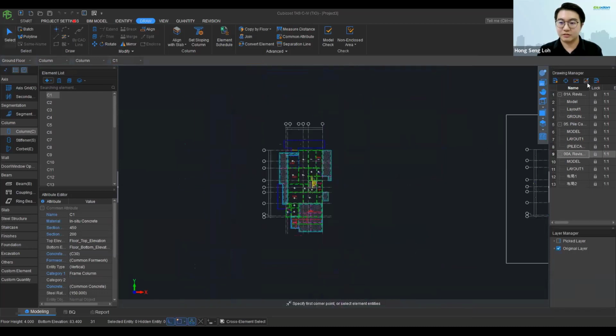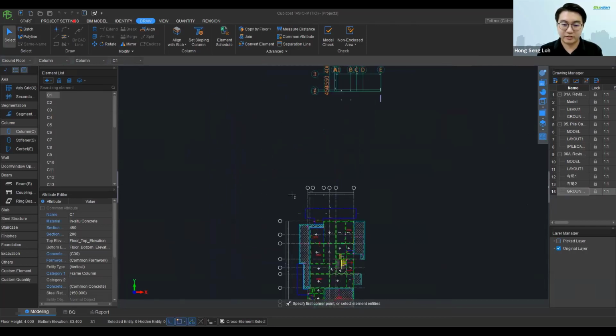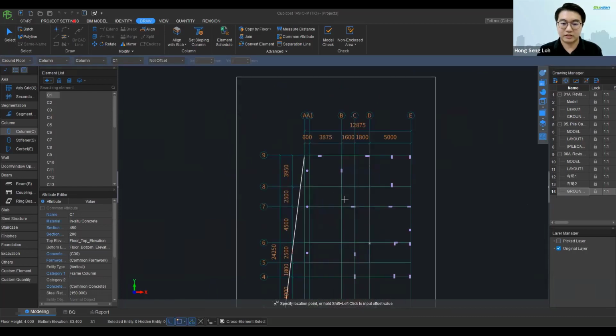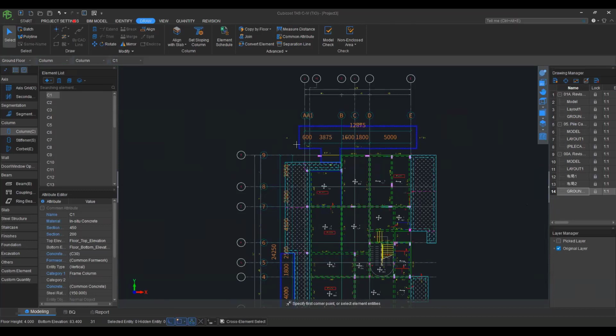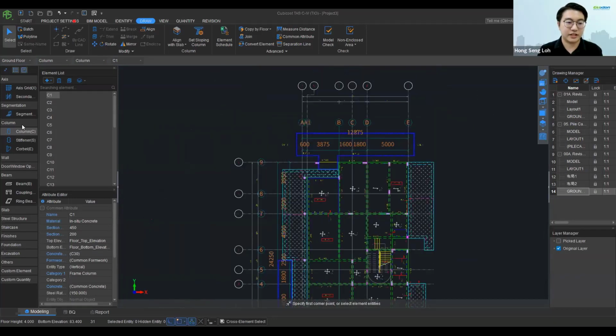So right now I'm going to input the structure drawing. From here, same thing, I'm going to separate it, okay. Then after that, again, relocate it. So as you can see, it's very fast.